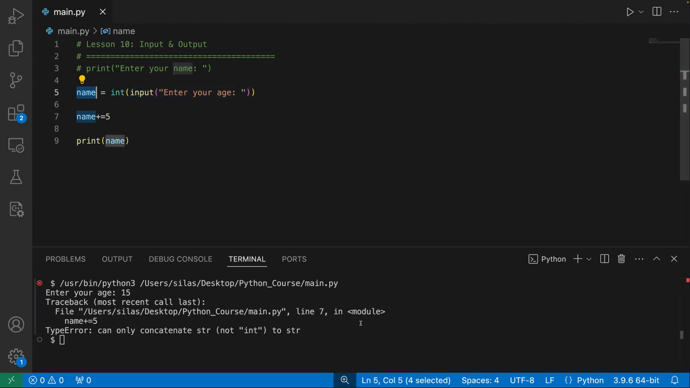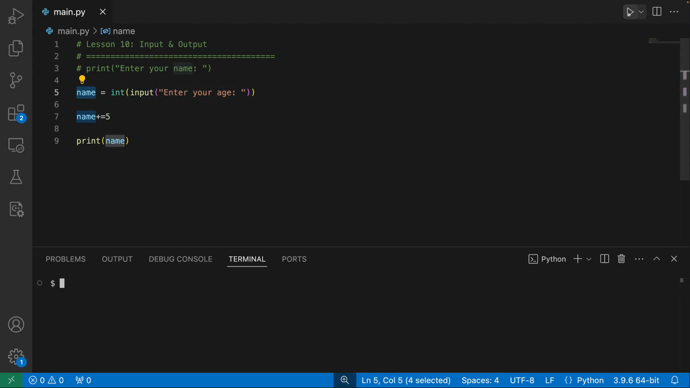So now if we save, run this, and clear, now we can enter our age, and we're going to add 15, and then we should get 20. And that's exactly what we get. And the reason we get that is because we enter 15, but then we add 5 to it. And that's how we get 20.